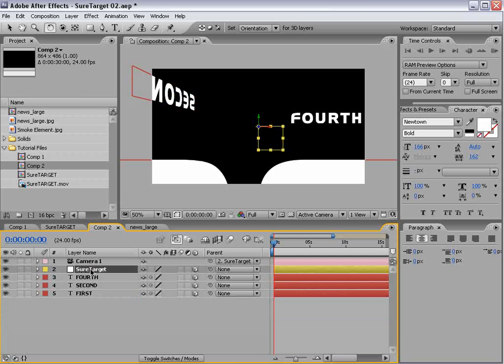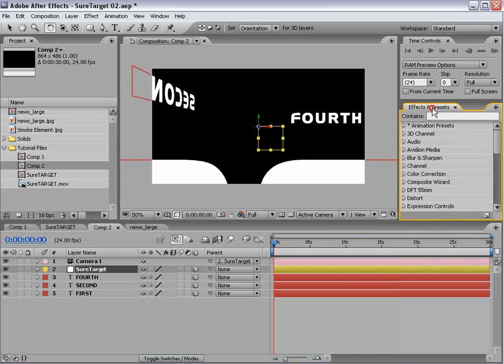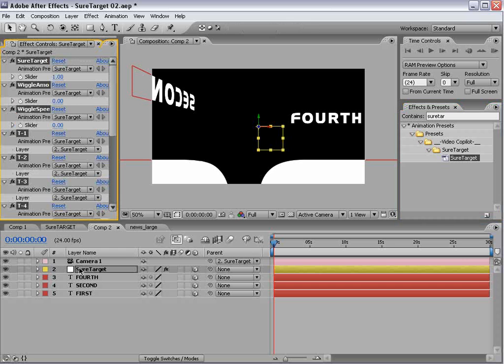Now, SureTarget. Here's how you do it. So you have this scene set up, and you have these different locations. So what we want to do is be able to animate between them. So in your effects and presets, we're going to type SureTarget, and there is the preset, and we're going to drop it onto the SureTarget null.